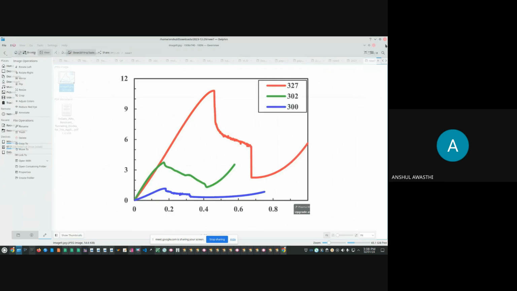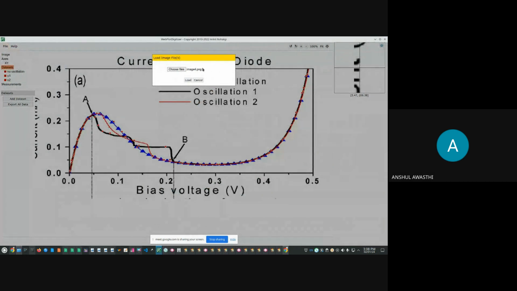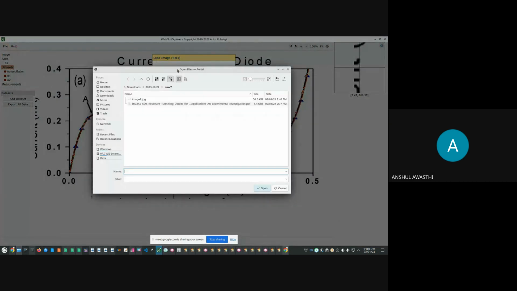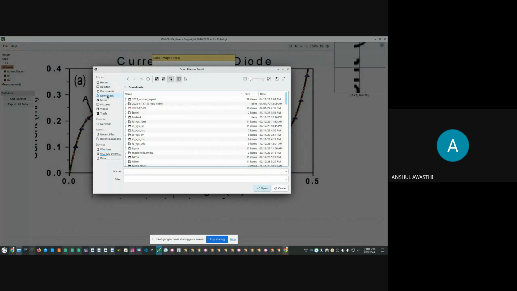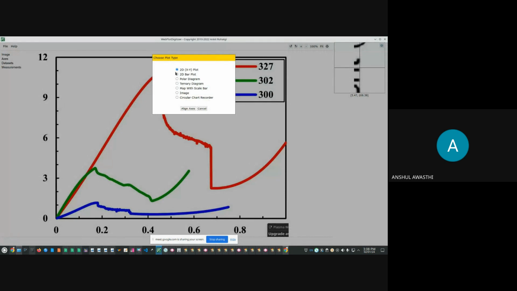What you have to do, just go to this software. Here in the file, you can go to load image. Choose the file which you want. For example, our file is in downloads, News 7. This is our image. There are many types of graphs or images you can use here. We are using a 2D plot which has x and y coordinates.